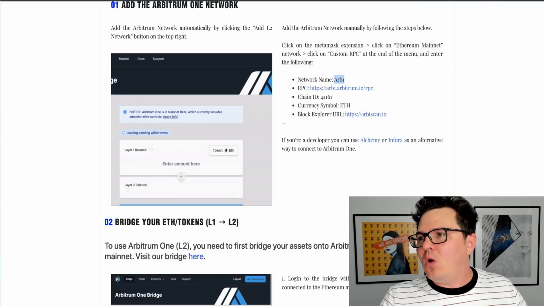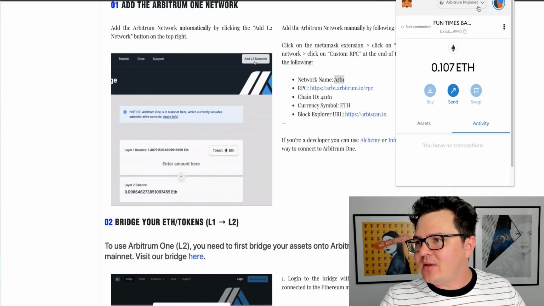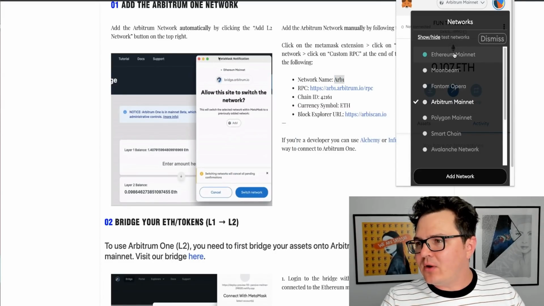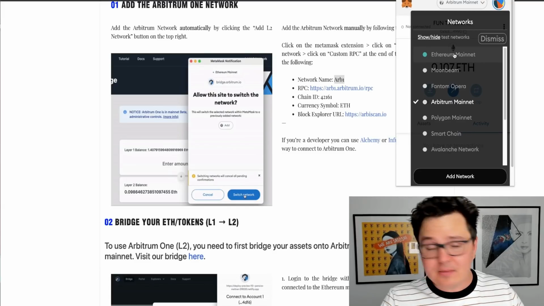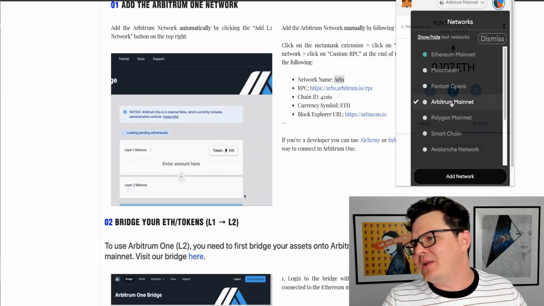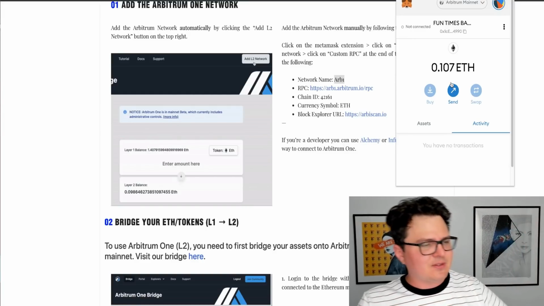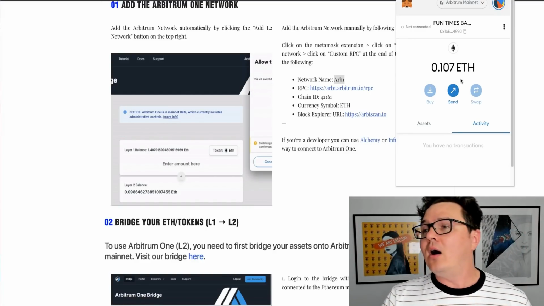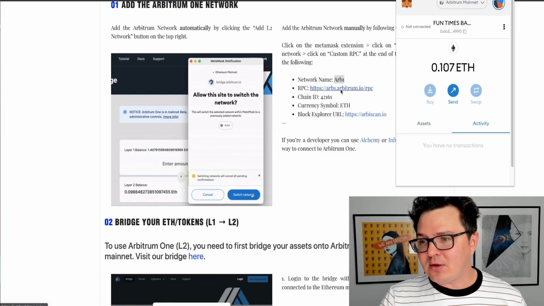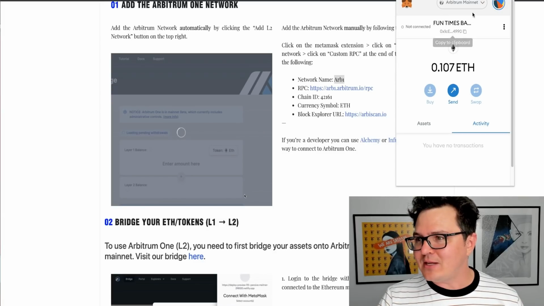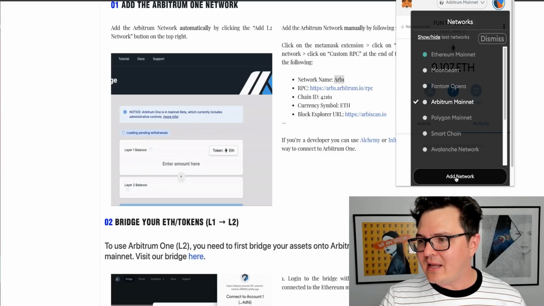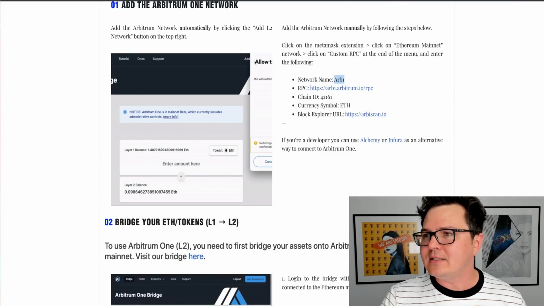Now that we have our wallet set up, you'll see that you have the option here. It says Arbitrum mainnet, or you can switch back over to the Ethereum mainnet as well. I've got a bunch of other networks set up on here. We're using Arbitrum, obviously, so that is where we want to stay, on the Arbitrum mainnet. Very, very easy to get set up just by entering this information in here, add network, and off you go.